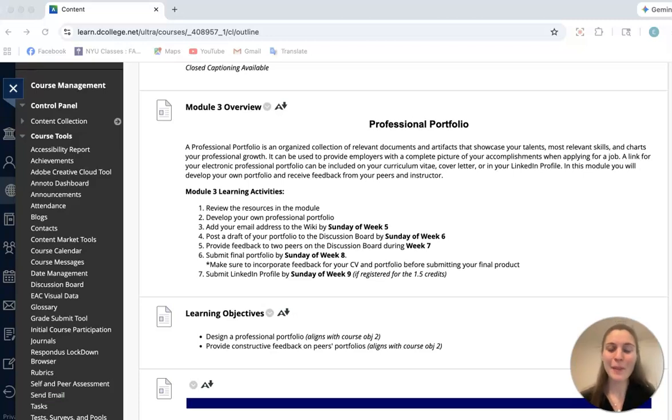Hi everyone, welcome to Module 3, our largest module in the quarter, and it's going to focus on our professional portfolio, which honestly, everything we've done until now has kind of got us to this point. Between creating our CV or resume, making a cover letter, all of those things are going to be helpful in creating our professional portfolio now.